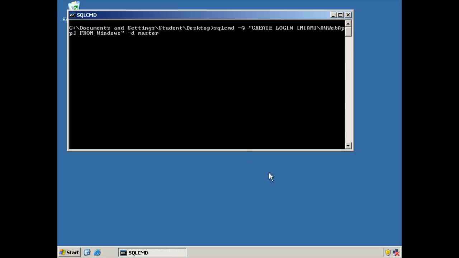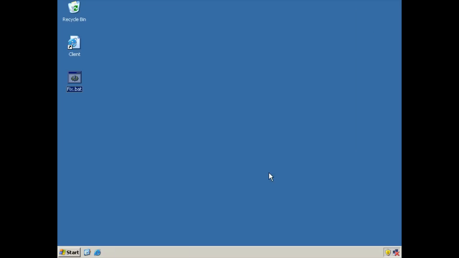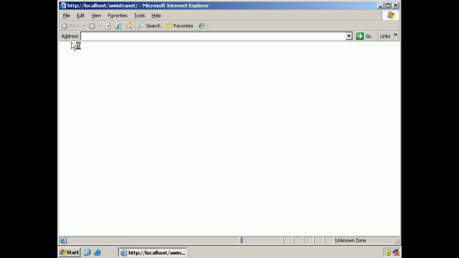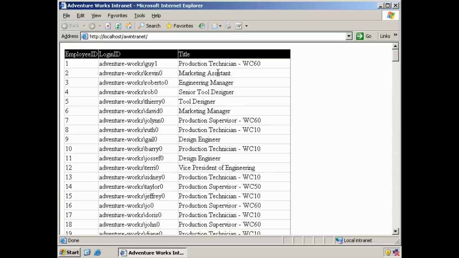So we'll run the batch file. Now let's see if we can connect. And Shazam, there is the record set.